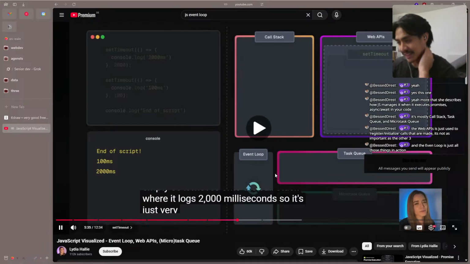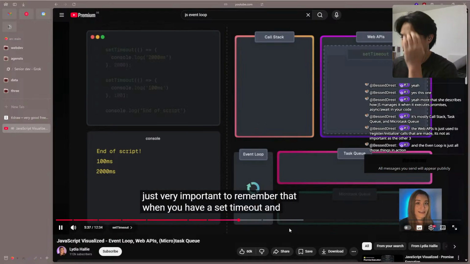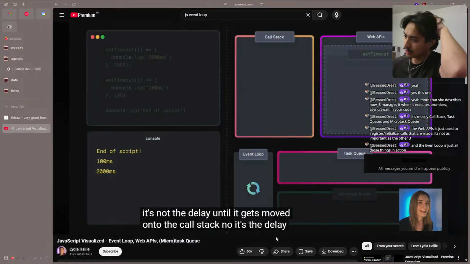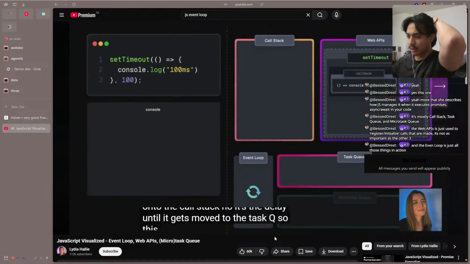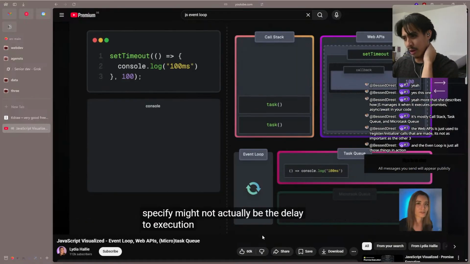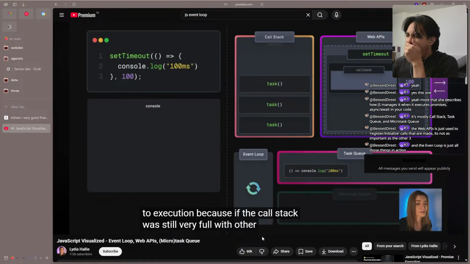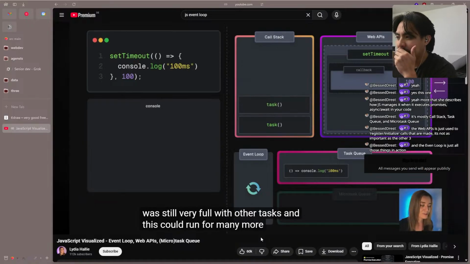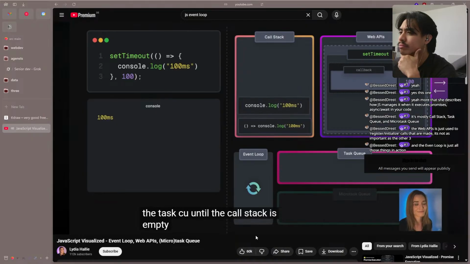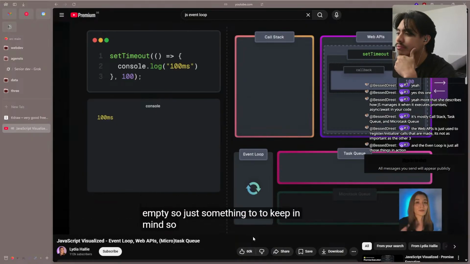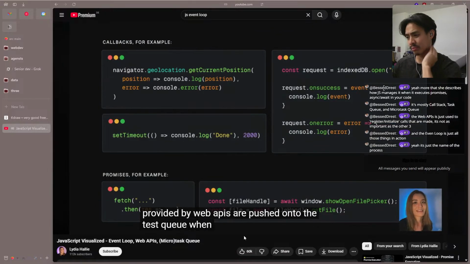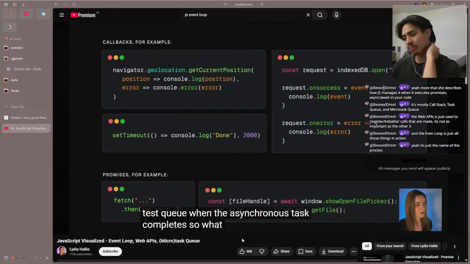So it's just very important to remember that when you have a setTimeout and a delay, it's not the delay until it gets moved onto the call stack. No, it's the delay until it gets moved to the task queue. So this means that the delay that we specify might not actually be the delay to execution. Because if the call stack was still very full with other tasks and this could run for many more seconds, the callback would still have to wait in the task queue until the call stack is empty. So just something to keep in mind. So long story short, the callbacks provided by web APIs are pushed onto the task queue when the asynchronous task completes. So what about the promise-based ones?